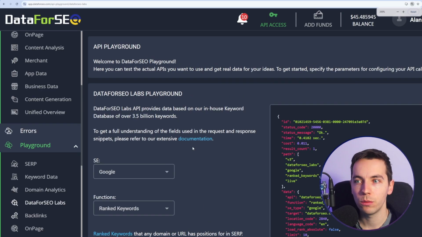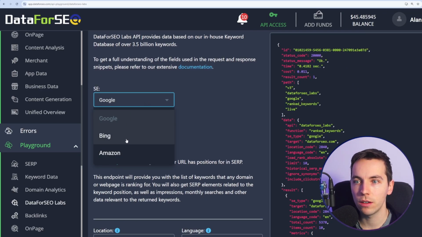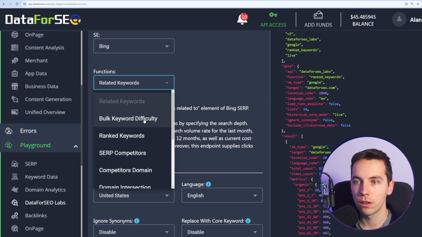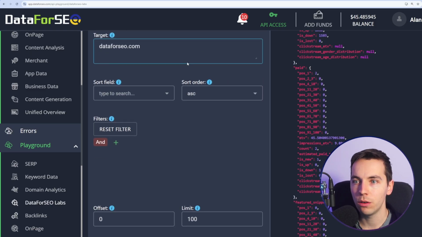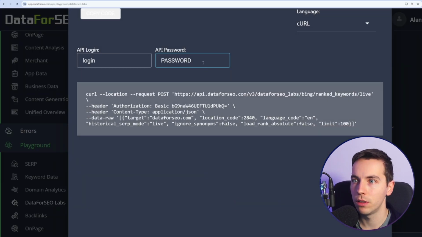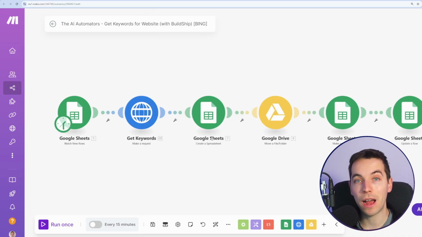Within this playground, we see search engine type of Google. We can move down to Bing and go on to ranked keywords. And then when we go down to code example, we see the exact post URL that we need to hit in order to get that Bing data. So I've just copied that in here. Then we're passing that to BuildShip.